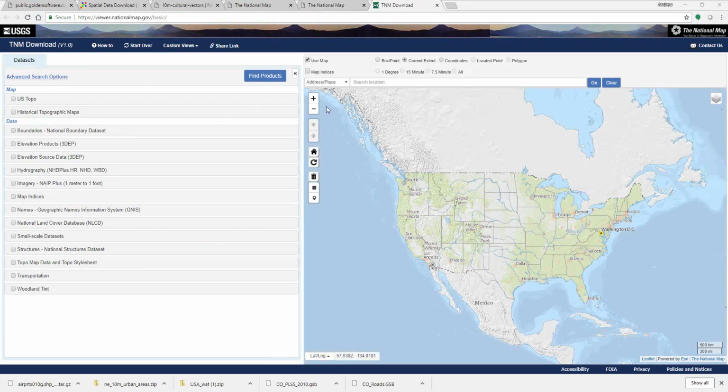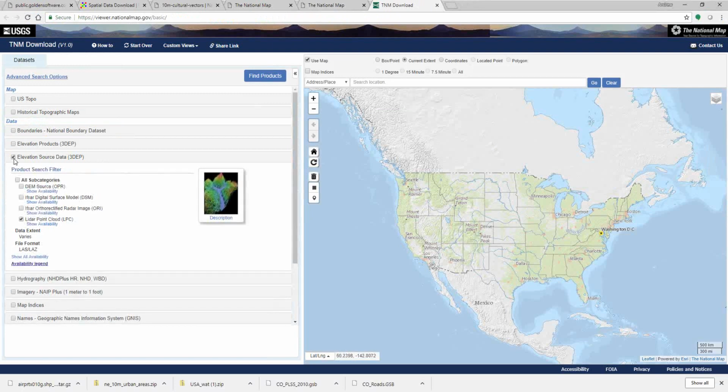So again, back in the viewer, let's go ahead and take a look at the elevation source data. All right. And so there's some DEMs here and DSMs, but really I'm more interested right now in the LiDAR point cloud data, because we see that this is the up and coming data set that everybody seems to be working with. So if you're working in the United States, 3DEP is the way to go for this data.